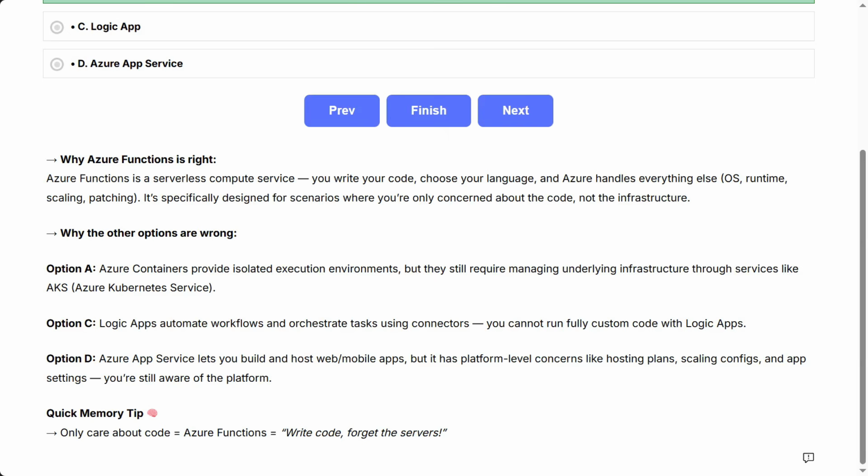Why the other options are wrong. Option A: Azure containers provide isolated execution environments, but they still require managing underlying infrastructure through services like AKS, Azure Kubernetes Service. Option C: Logic apps automate workflows and orchestrate tasks using connectors. You cannot run fully custom code with Logic apps. Option D: Azure App Service lets you build and host web mobile apps, but it has platform-level concerns like hosting plans, scaling configs, and app settings. You're still aware of the platform. Quick memory tip: only care about code, Azure Functions. Write code, forget the servers.